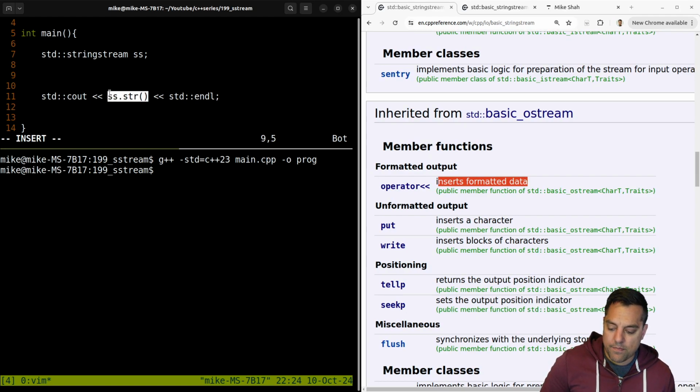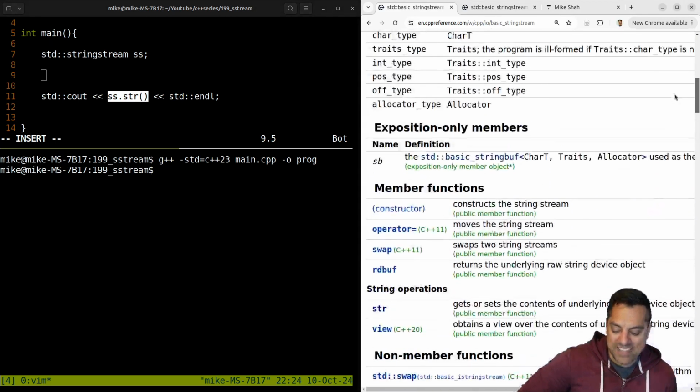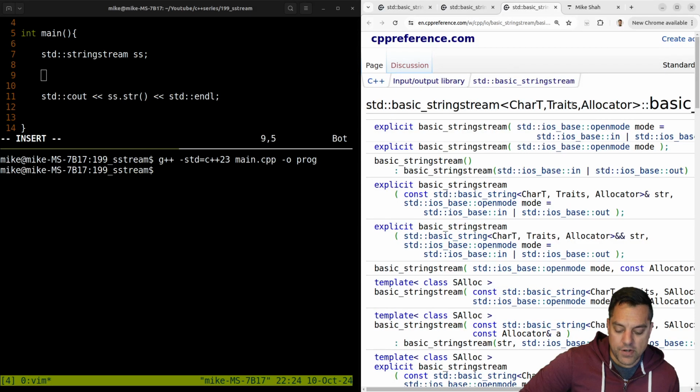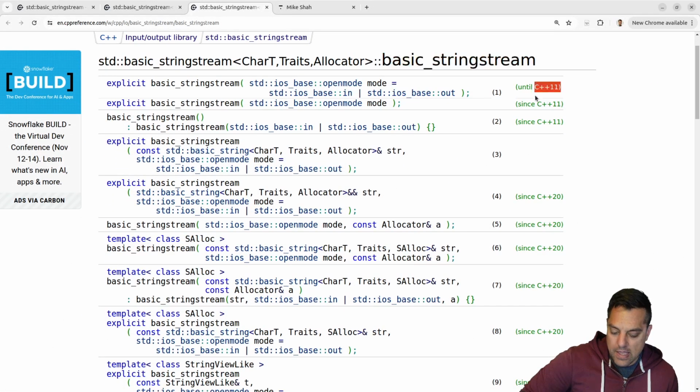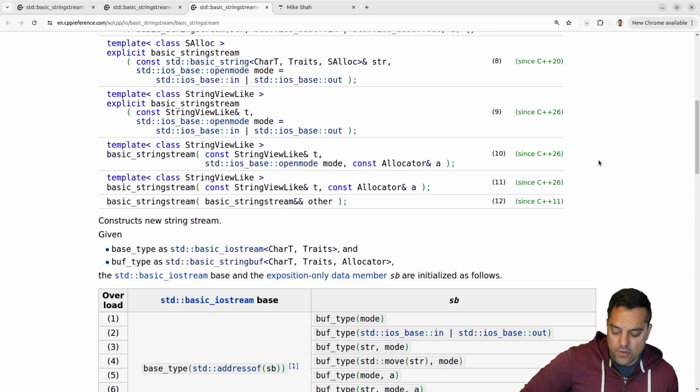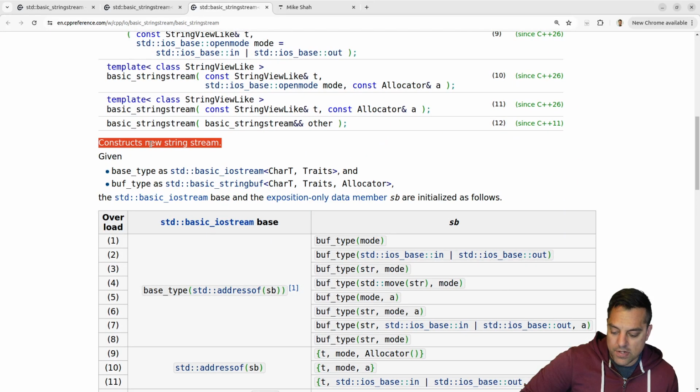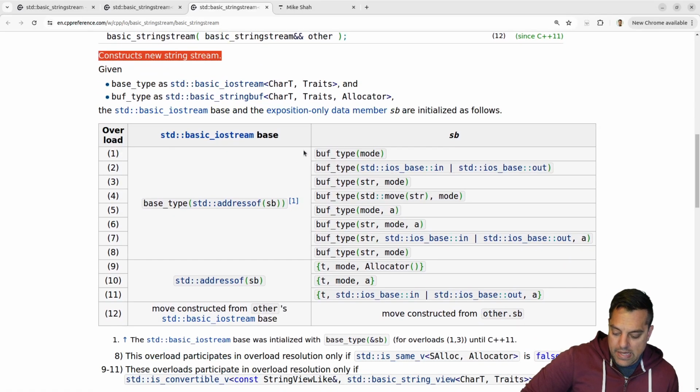Now, how do I put information into this and out of it? Okay, let's back up again to the documentation. How do I construct a string stream? Because somehow I need to associate some data with this string stream. So let's go to the constructor here, and let's make this a little bit bigger so we can see. Again, we got a lot of different overloads here, but I want to construct a new string stream.